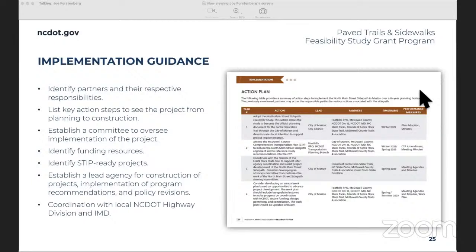Establish a committee to oversee the implementation of the project, identify funding resources available, identify STIP-ready projects, and establish a lead agency for the construction of the projects, the implementation of the program recommendations and policy revisions. And this will also include coordination with the local NCDOT Highway Division as well as IMD staff.